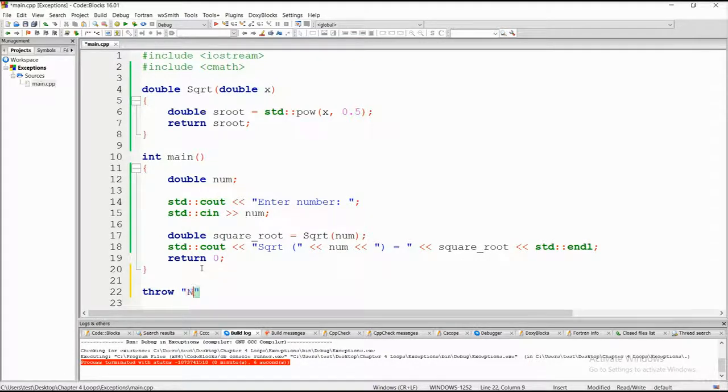I don't know, negative numbers are not allowed. So there are of course other ways to solve this in this program. It's quite easy, but you don't need to use exceptions to solve it. However, we will in this particular case just to demonstrate how exceptions work.